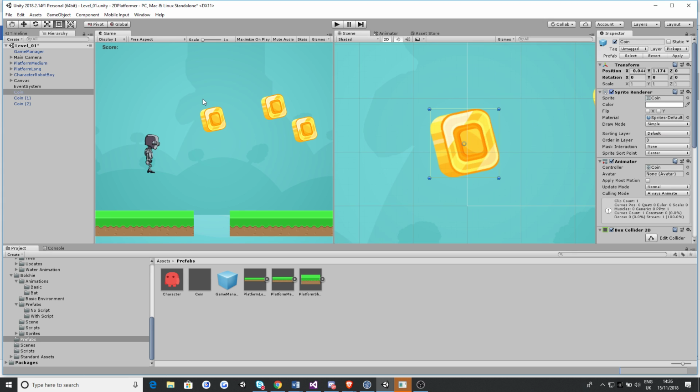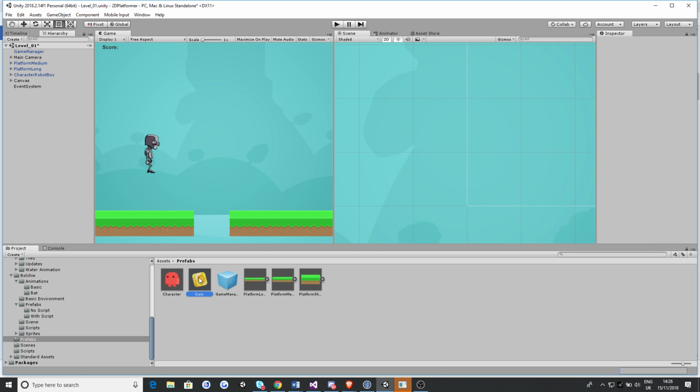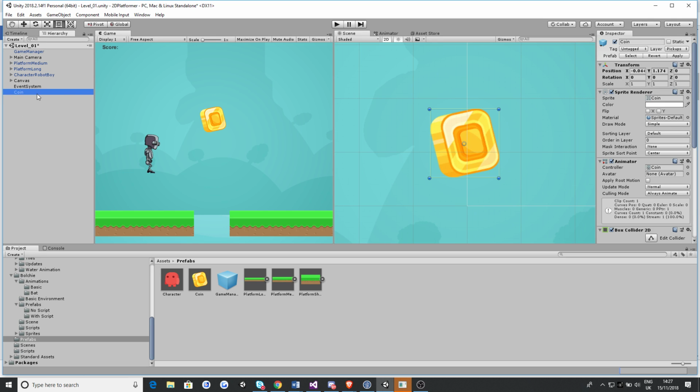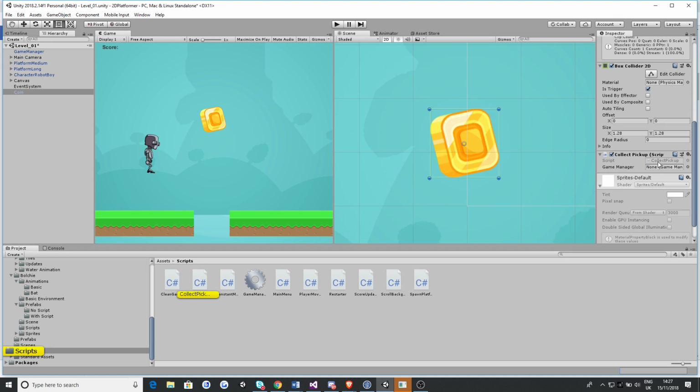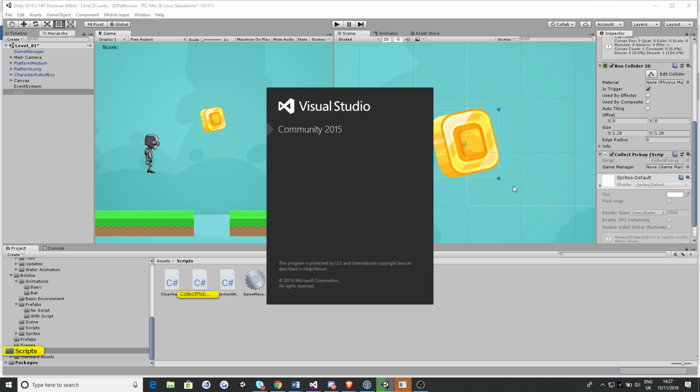So if you have prefabs placed out in the scene, you need to edit a new instance of the prefab, drag it in the scene, then edit it, then apply your changes, then save, and that's how you update every prefab instance. Okay, so there's this pickup script here. Let's go into Visual Studio.